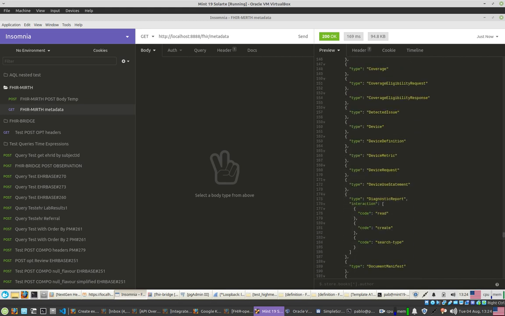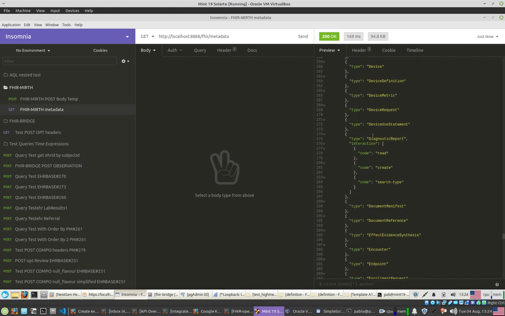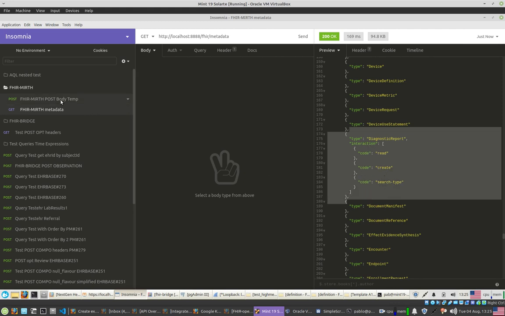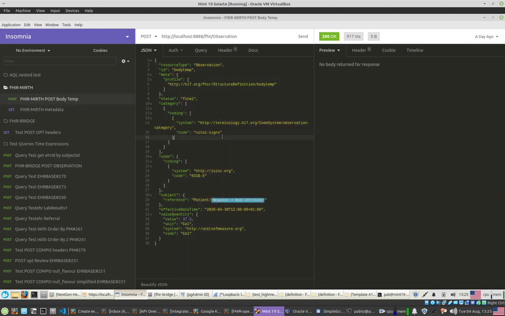This is the configuration I show you in the FHIR connector. Diagnostic report, read, create, search, etc. Yeah, and here I have an example that is sending readings of body temperature to the channel. The file. This is the Mirth Connect channel. 8880/FHIR/observation, because you need to use a specific endpoint here for a specific resource.